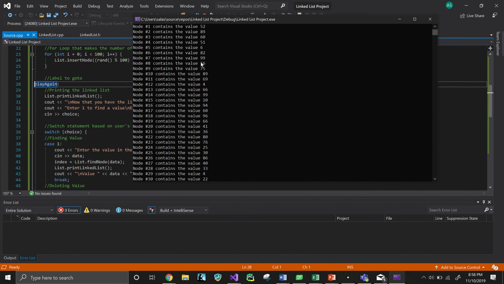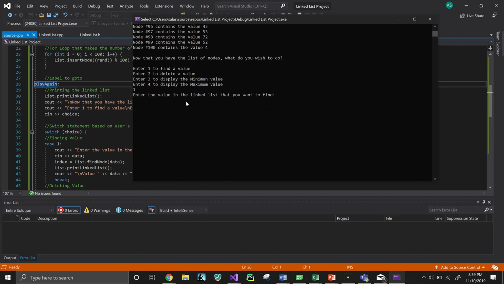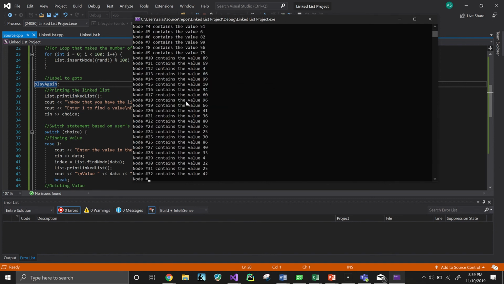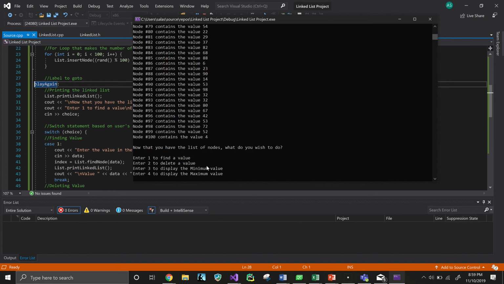So if we look for value 56, we should get returned the node number 8 because that's where it contains that value. So which value do I want to look for? 56. It prints the list again, and it tells the value 56 was found on node number 8. And then it asks you if you want to play again. I'll play again, it prints out the list, and I'll do it again, just to ensure that it's not messing around.